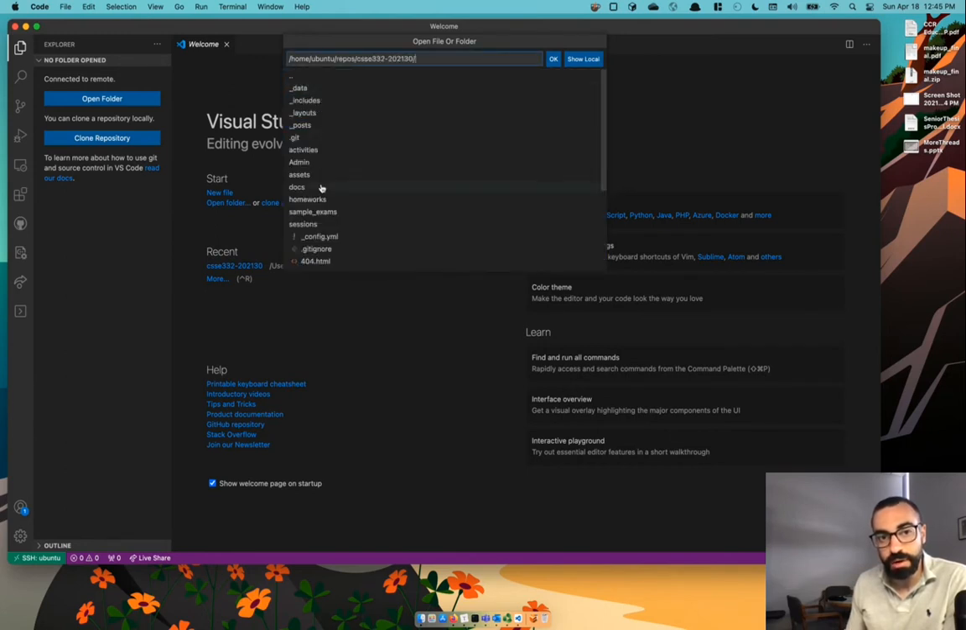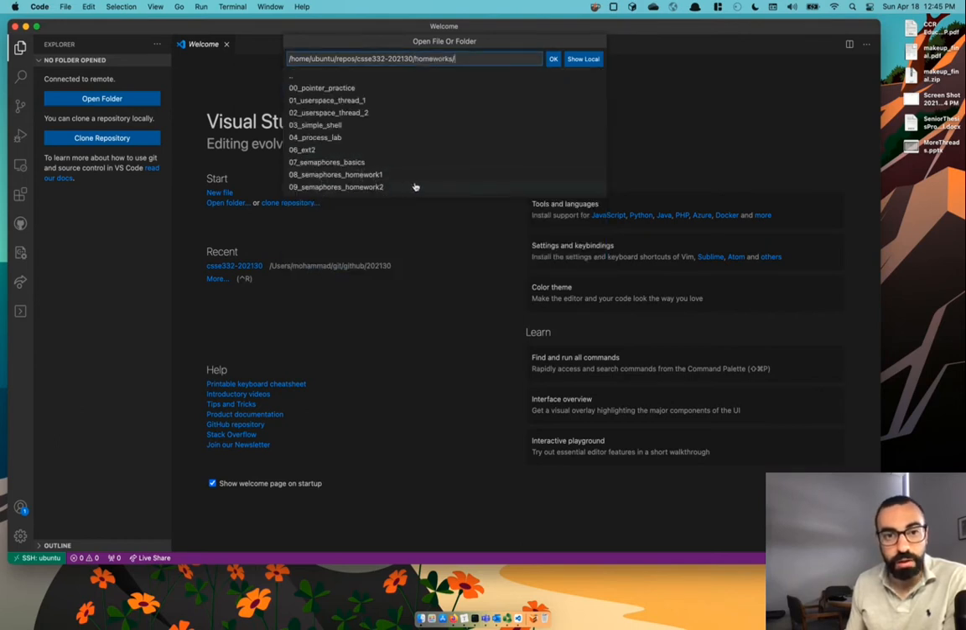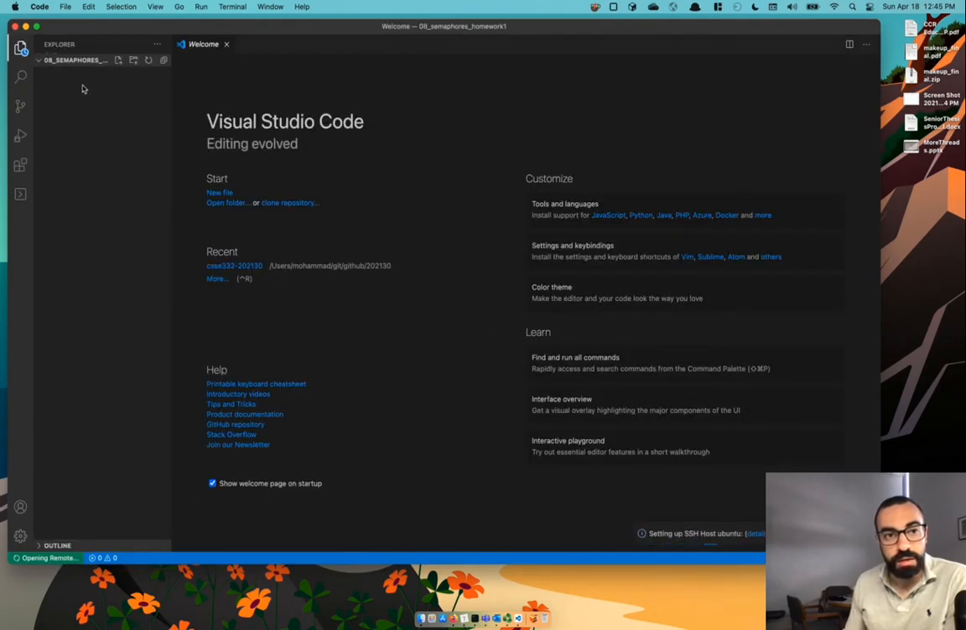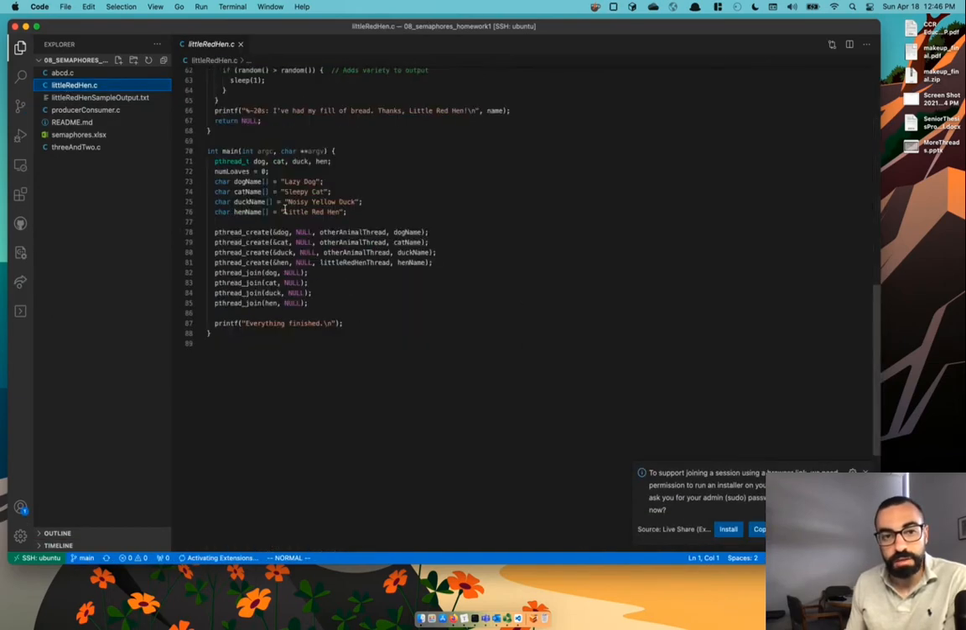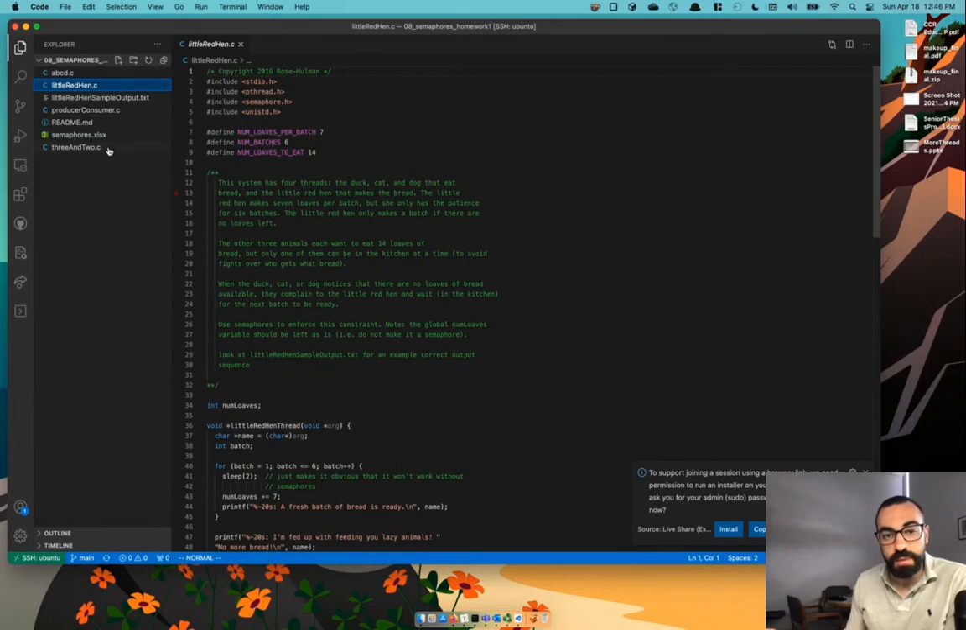I'm going to select our class homepage. And let's say I want to work on semaphores homework 1. And just click OK. And it's going to take a little bit to copy the files and open them. And then there you go. You get your full VS Code experience in a much better, more smooth transition than what you would have if you were running on a virtual machine.